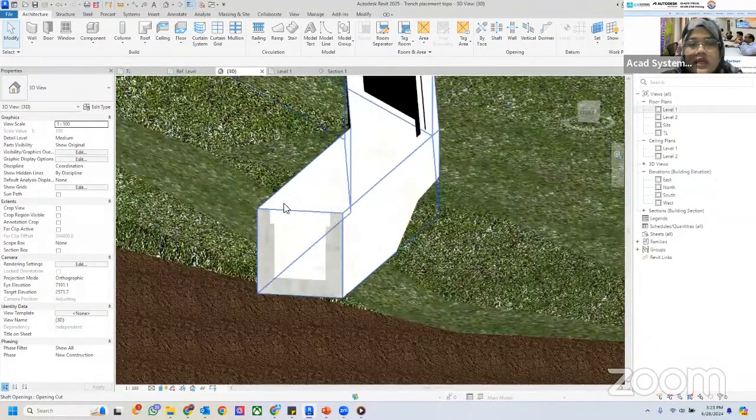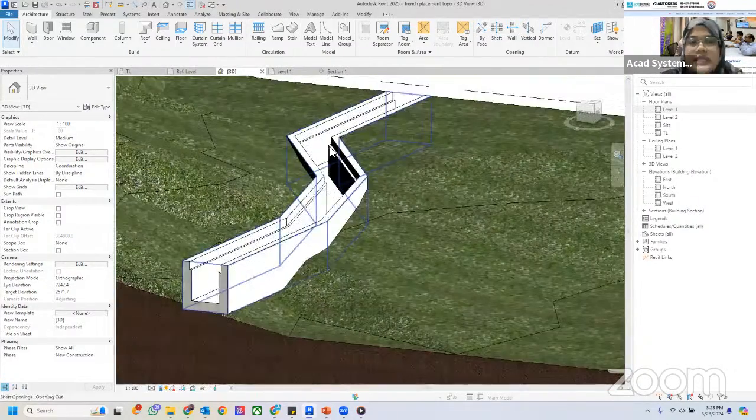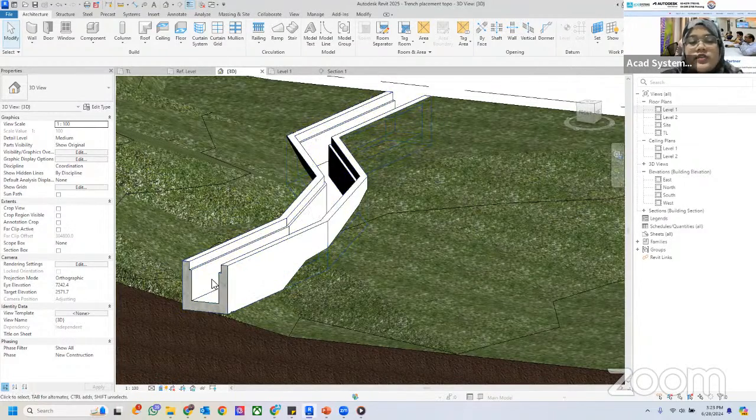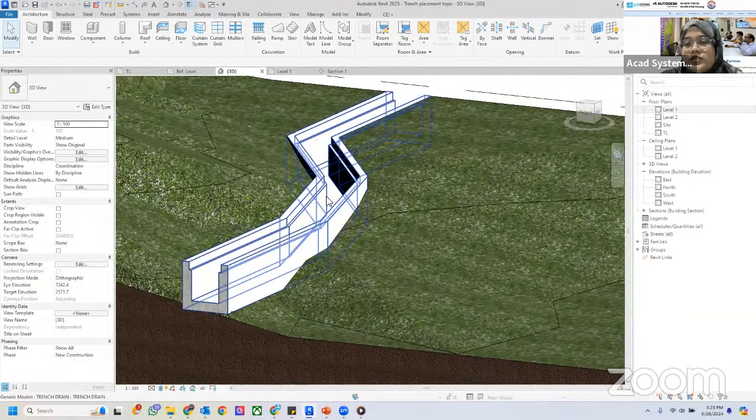Right. So last one, I want to create a cover. So this one is an open trench drain. So let's say I want to create a cover. So simple. I'm just going to add one more profile, a new profile. And then I'm just going to repeat the same steps as I did to create the trench drain.